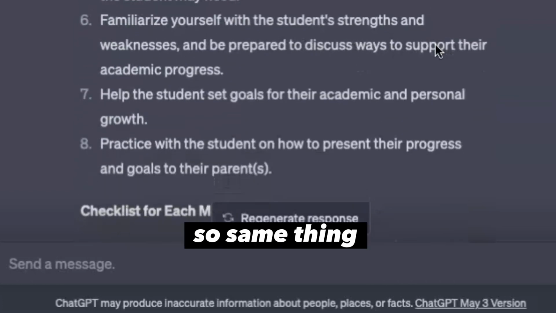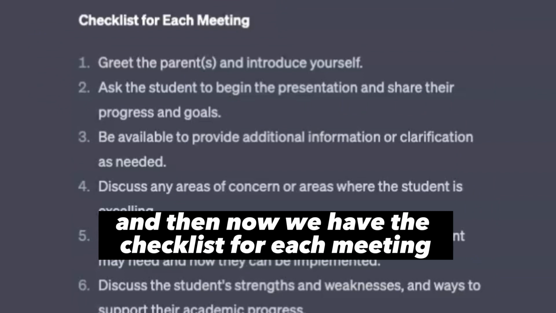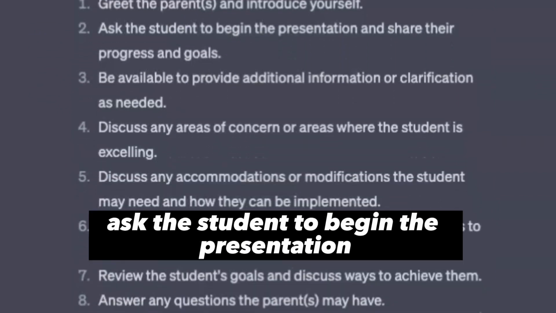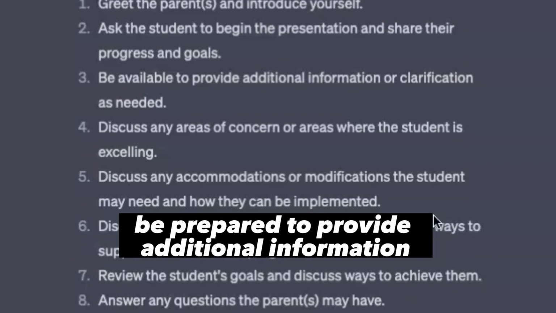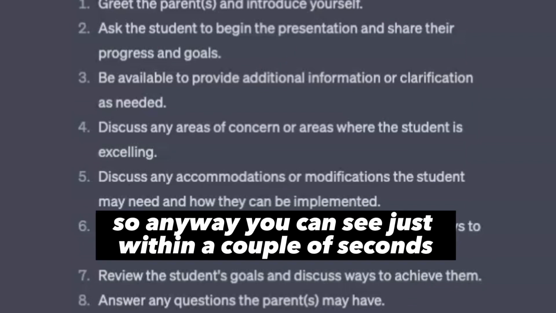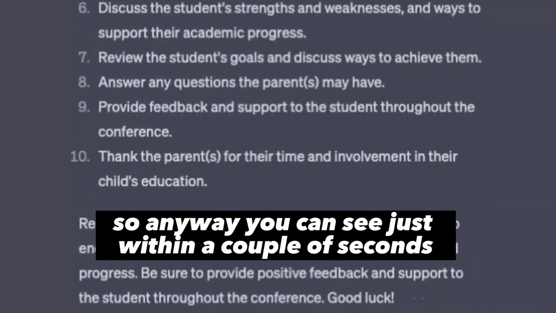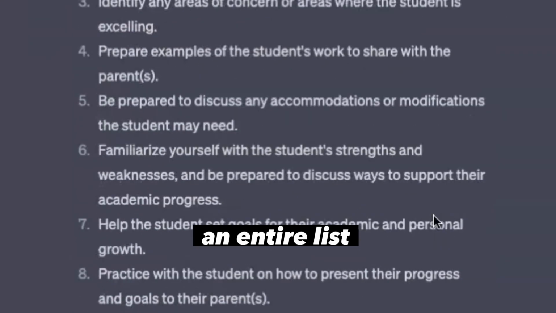Review the student, and so on, same thing. And then now we have the checklist for each meeting. Greet the parent, ask the student to begin the presentation and share their progress and goals. Be prepared to provide additional information. So anyway, you can see just within a couple of seconds an entire list.